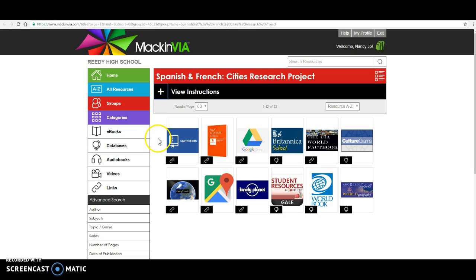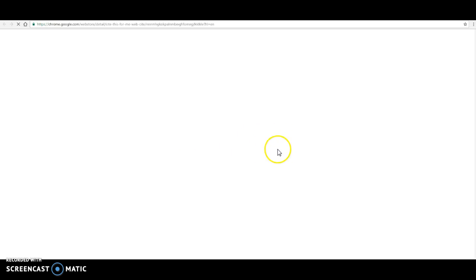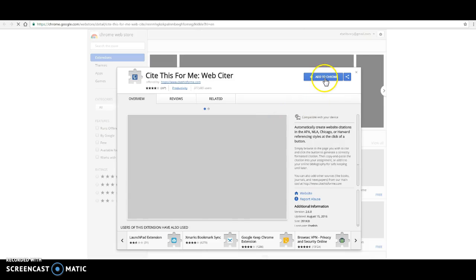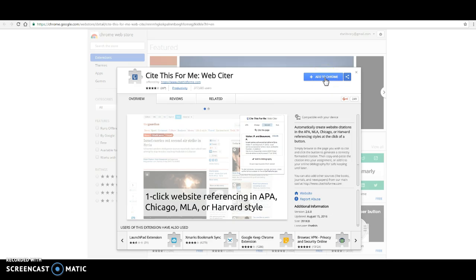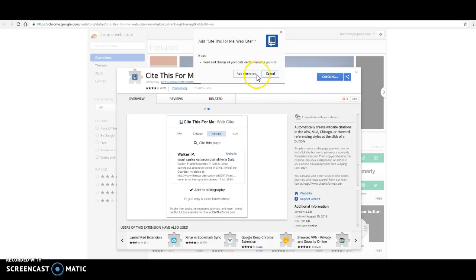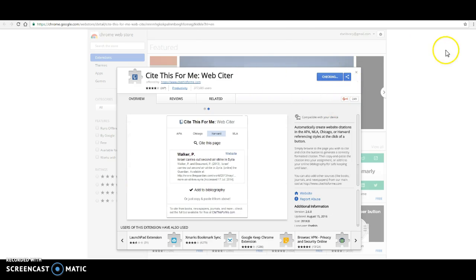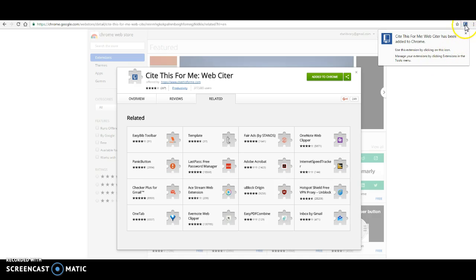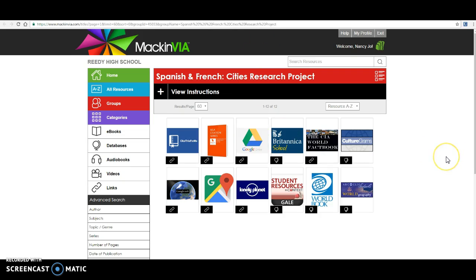If you have not already added this Cite This For Me extension to your browser, you're going to want to do that now. When you click on this, you'll notice that it says Add to Chrome. If it's not already added, it'll say this. If it's green, it means you've already added it to Chrome. So I'm going to add this extension. Once you add the extension, this little box will pop up and you'll notice this little blue icon up here next to your Omnibox in Google. So now this extension has been added to my browser. I can X out of both of these.